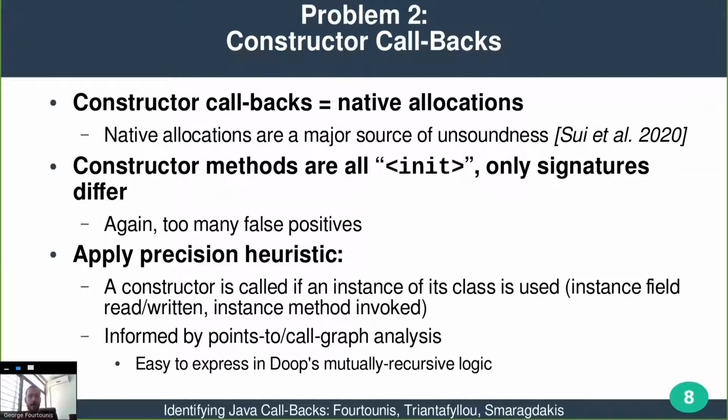Here, we try to be smart and apply a precision heuristic that says we will accept a constructor only if its class is used in some other way, if a field is written, for example, or if a method is invoked. To reason about fields, we must have a points-to analysis, and to reason about invoked methods, we must have a call graph analysis. So, where do we find this analysis, and how do we integrate with them?